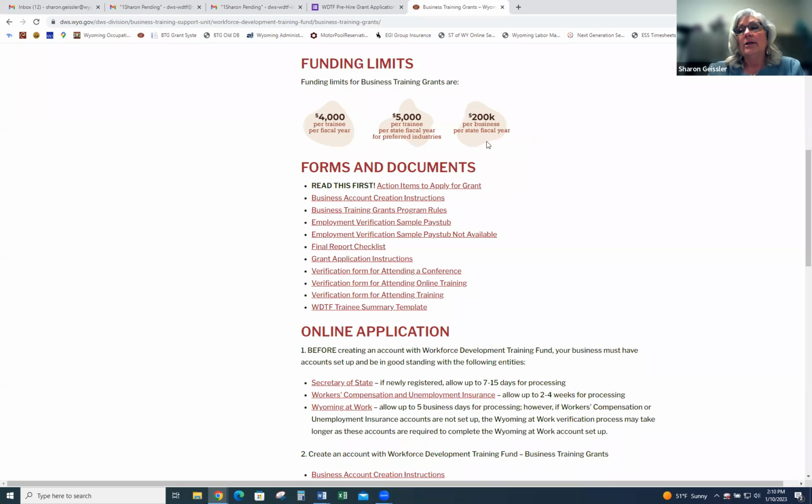In that $200,000, if they are a preferred business, each of their trainees are eligible for up to $5,000. If they're not a preferred business, each of their trainees are eligible for up to $4,000. And so you can apply for your trainees for different training opportunities up to that $200,000 for you as a business. That also allows the owners of the business, the managers of the business, to also take advantage of this. There are questions sometimes about when we say employees, whether they're considered eligible, and yes, they are.